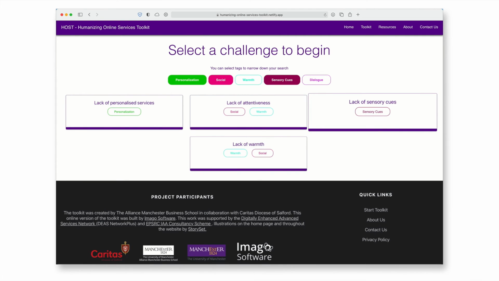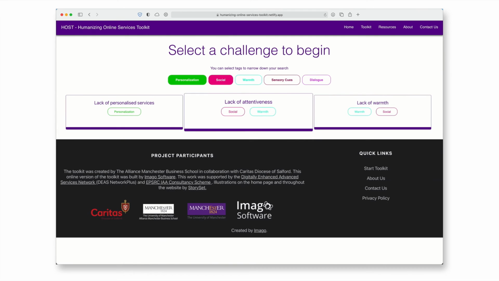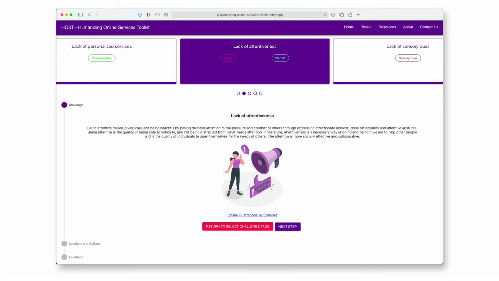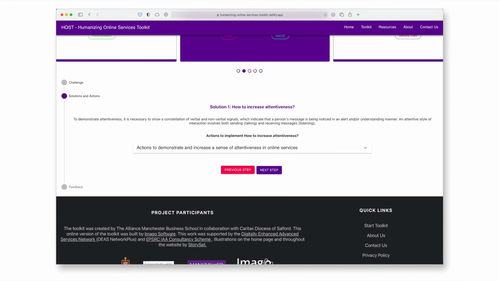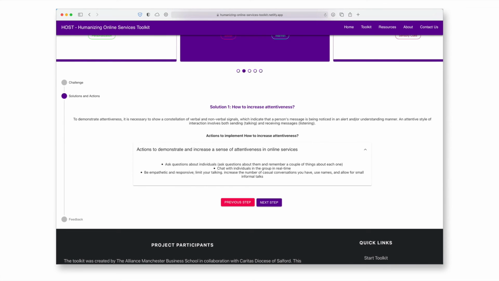For now, let's look at the toolkit for addressing a lack of attentiveness. From the main toolkit page, we can see the description of what precisely is meant by the current challenge, as well as the button to proceed to the next step. That is, to find solutions to the current challenge and the actions to make those solutions happen. Clicking on Next Step will show the Solutions and Actions screen. Here a user can read the solution to the challenge they're looking to remedy, and then, when ready, expand the actions in order to learn what the research has uncovered.